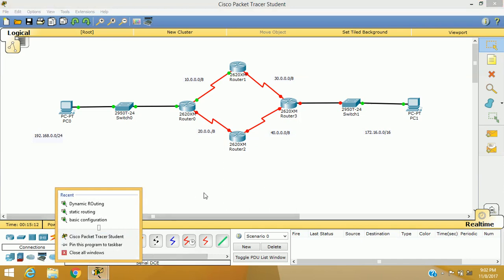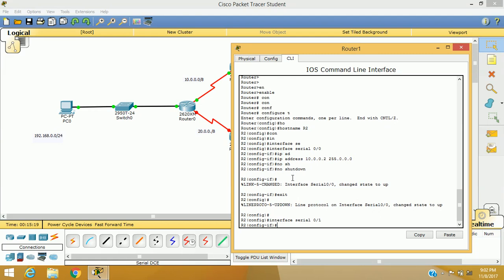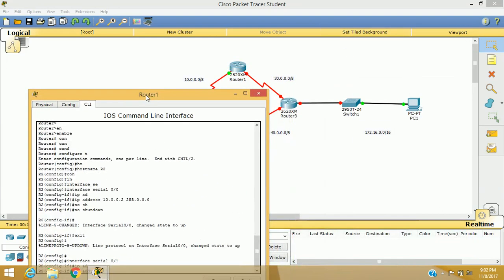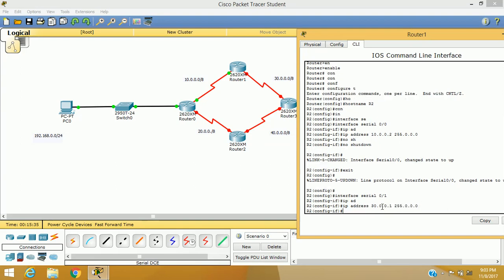So let's configure interface 0/1 with the IP address. What range have we given for this network? That is 30, as you can see here.